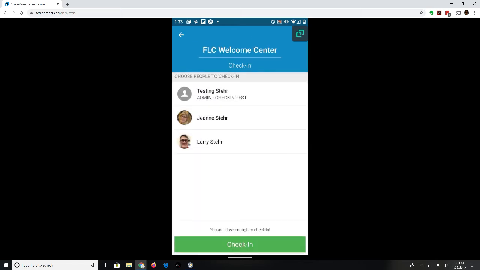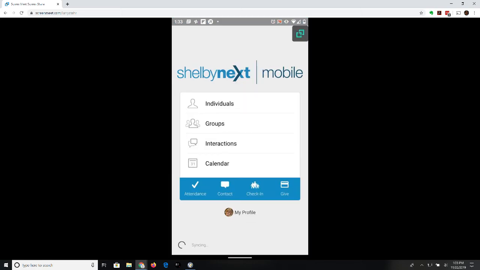And I hit done, and it'll mark Testing Stare's attendance. And so this works from about a half-mile radius of the church. So literally families could be checking their children in and printing name tags as they drive to church. It's really kind of an interesting system.